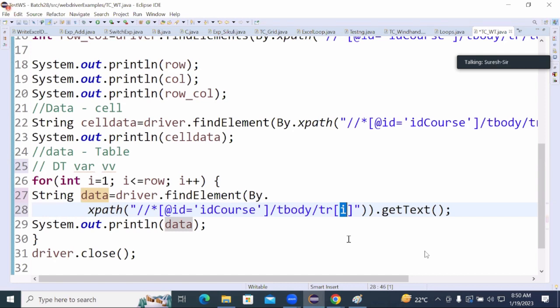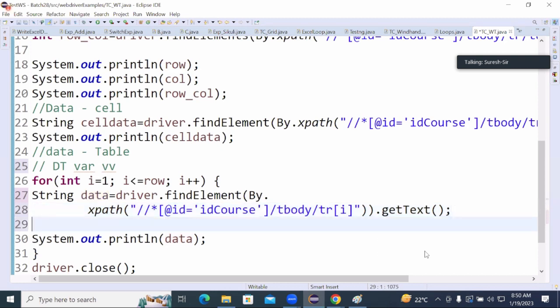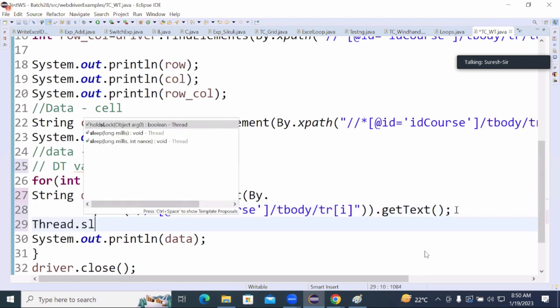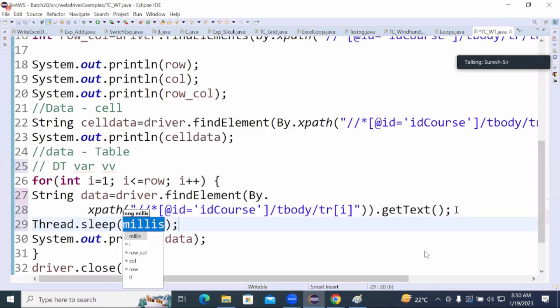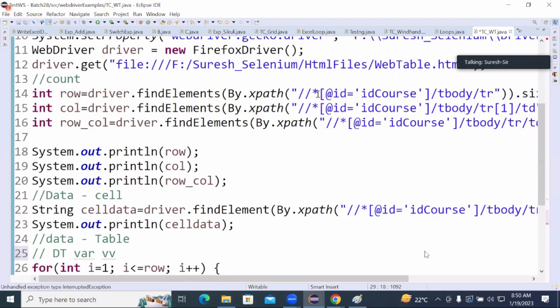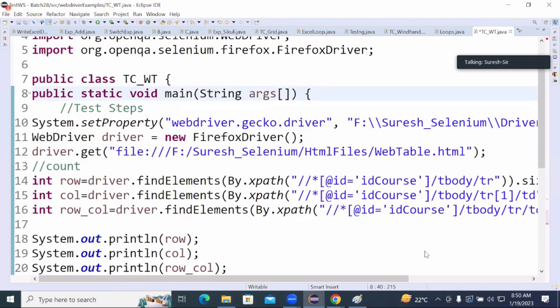So like that, it will be taking data from each and every row and then it will be printing it. Before printing it, to confirm whether it is printing or not, I am providing that respective wait statement.